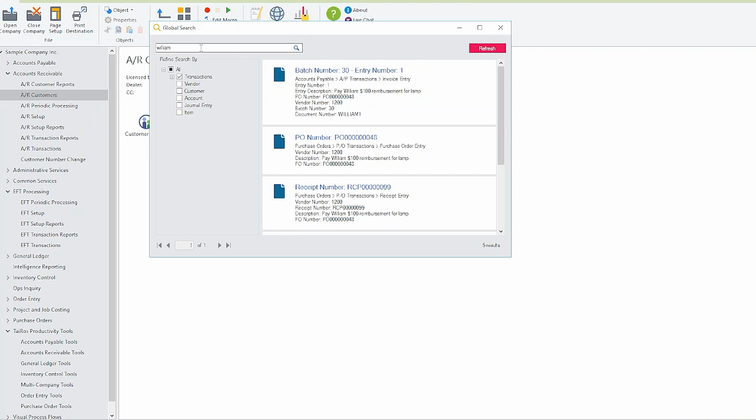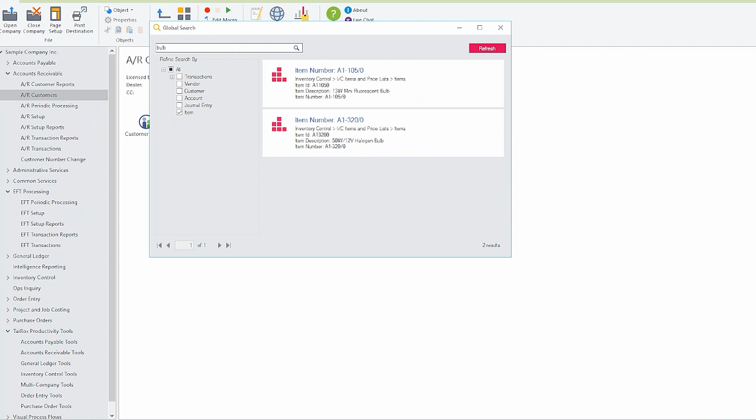So you may see that you want to only search in, say, items. I think there's an item or two with the word bulb in it. And then you'll pick up those items only. So it's great that you can drill down into one area of the system and in fact in one type of transaction, because you may have a common inquiry which is thousands of times in your system, but you can just pick it out from where it might live.